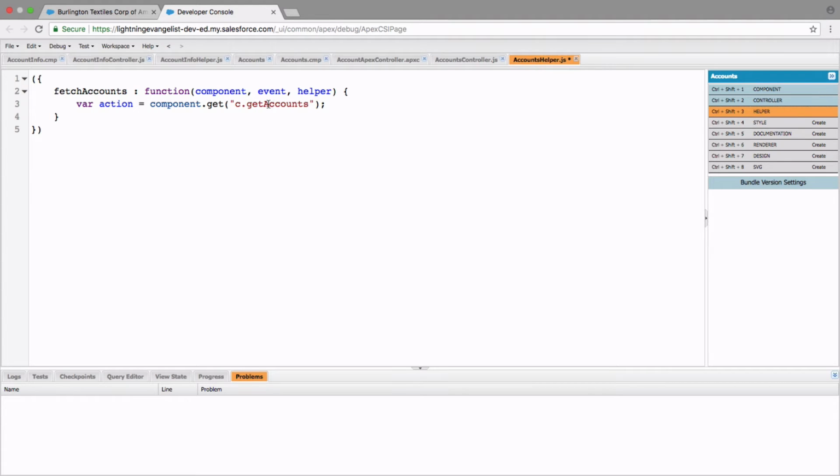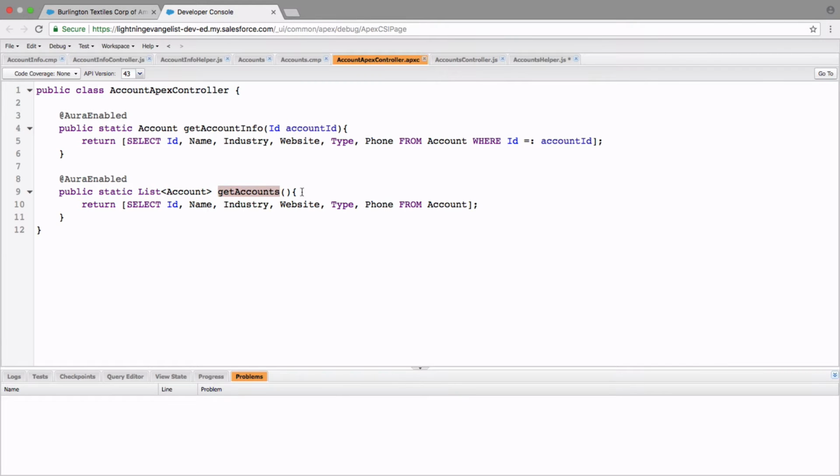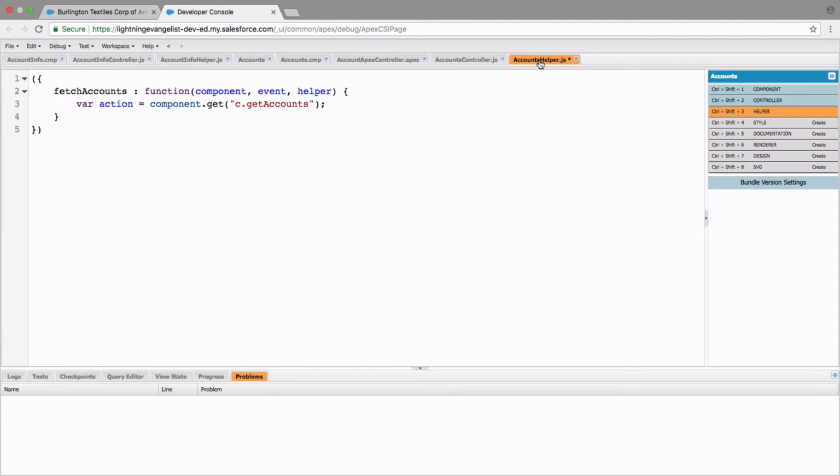Okay, remember that the name of the Apex method has to be different than the name that you give to your controller or helper.js methods. Okay, we call it fetch accounts here, and in the Apex method, we're calling it get accounts. Right? And notice that this particular method does not take any input parameters. So you do not need to set the parameters for our action. So action.setParams, like how we did before for our account info component, is not necessary because there are no inputs whatsoever. Okay, so I could skip that part and directly go back to my set callback.